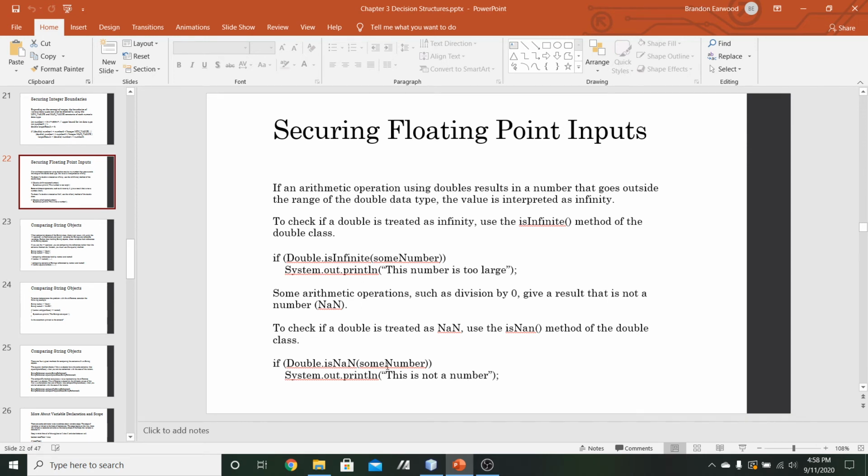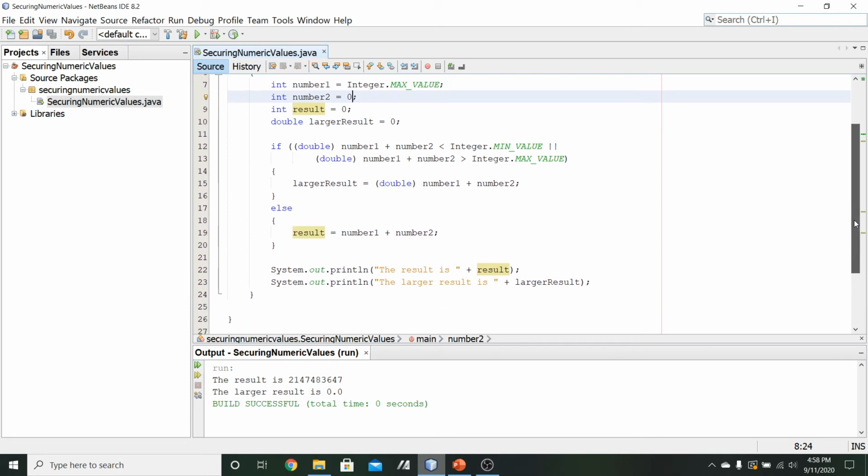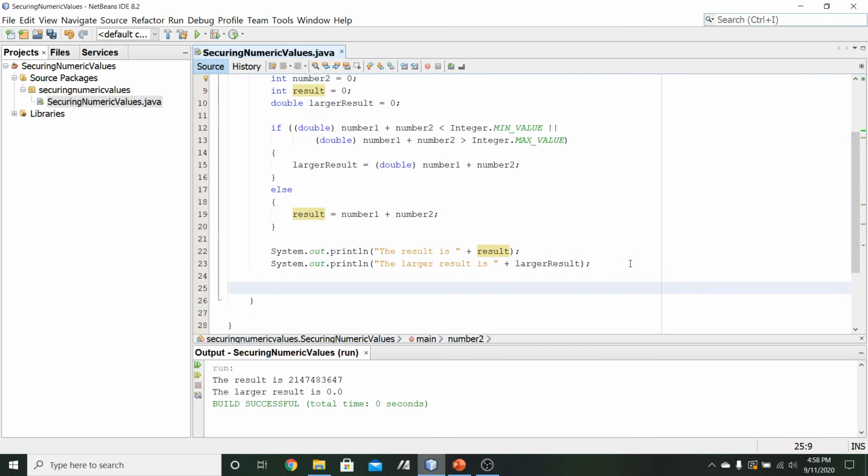So for this first one right here, dealing with isInfinite, I'm going to go ahead and just add on some additional code right here. So we'll have some slightly different variables to work with. So what I'm going to do is use a double. We'll call this very large number 1. This one's going to be equal to, let's say, 2e to the 200.